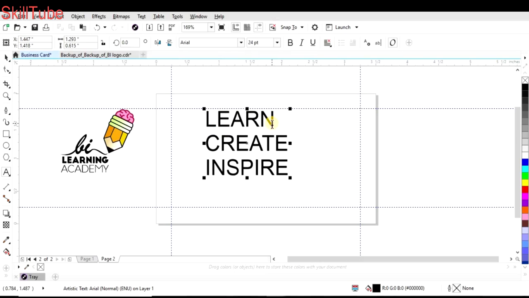So the slogan is basically the aim of the company. A learning academy would want their students to learn. When they learn stuff, they will create, and with their creation, they will inspire other people. So I think this is a perfect slogan for a learning academy.